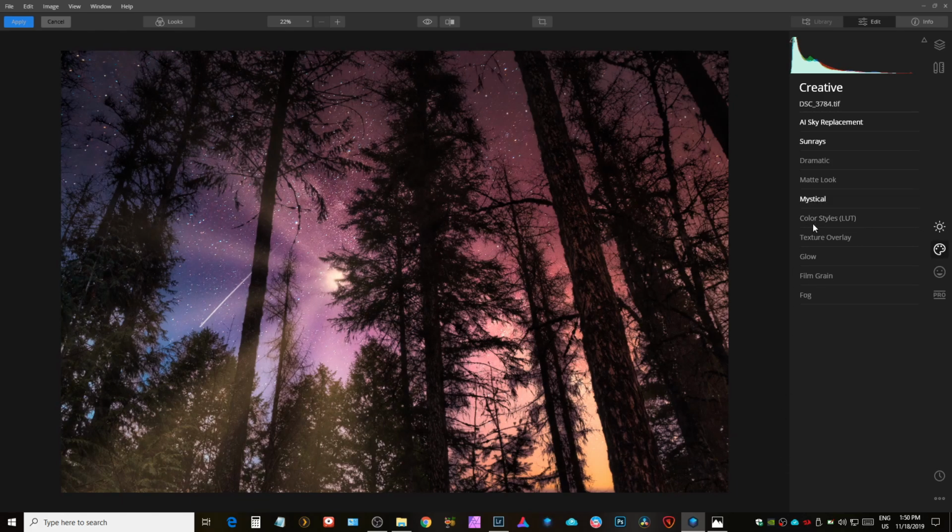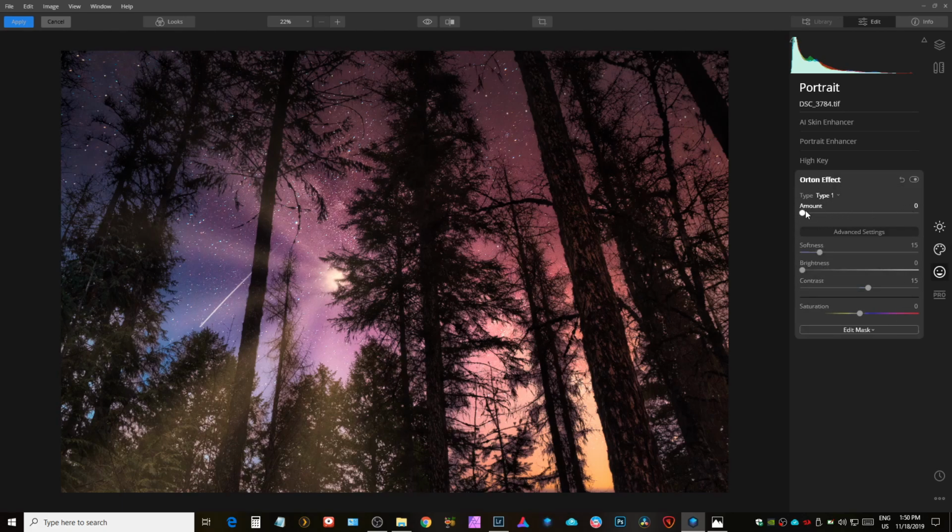And another one that gives a similar effect is over in the Portraits panel, the Orton effect. And this also will add a bit of a dreamy quality to it. Softness, brightness, brighten that up a bit. Reduce the contrast. And there you have it. Good enough. I just wanted to show you how easily and quickly you can replace the sky in Luminar 4.